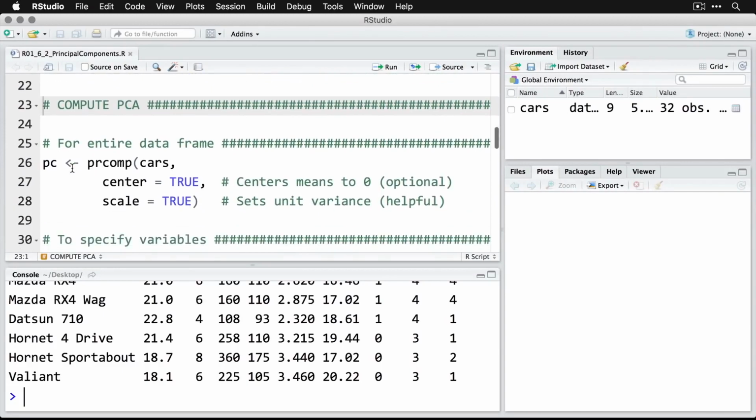principal component analysis. We'll use the entire data frame here. I'm going to feed it into an object called PC for principal components. And there's more than one way to do this in R, but I'm going to use prcomp. And this specifies the data set that I'm going to use. And I'm going to do 2 optional arguments.